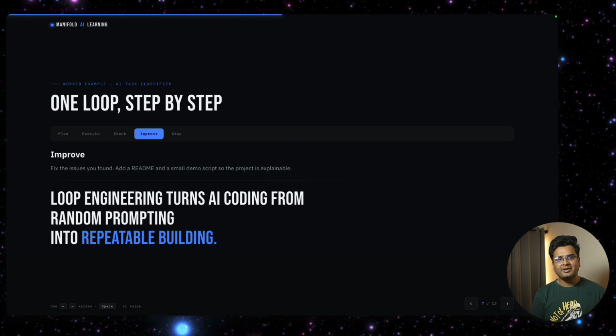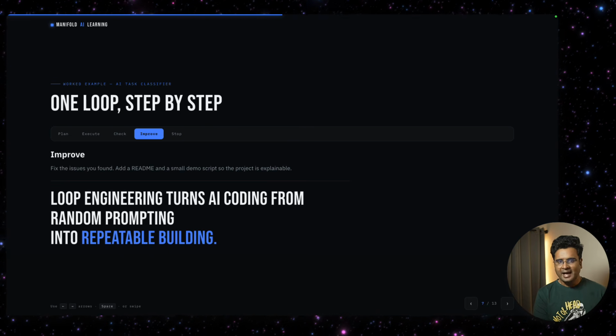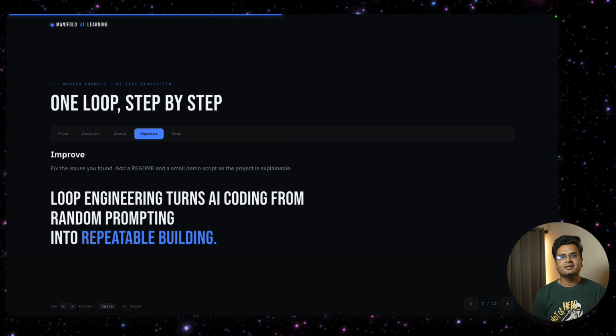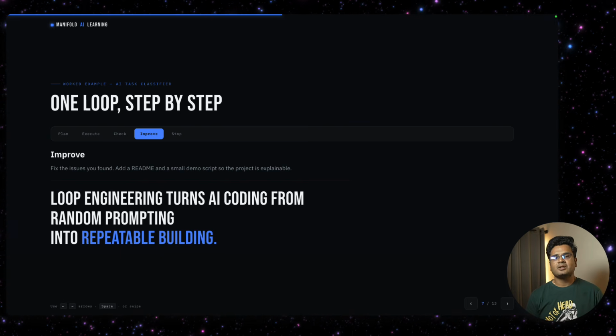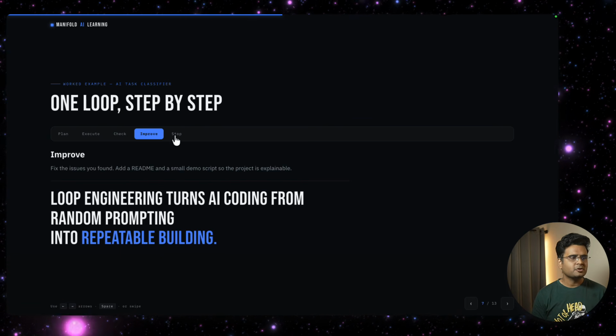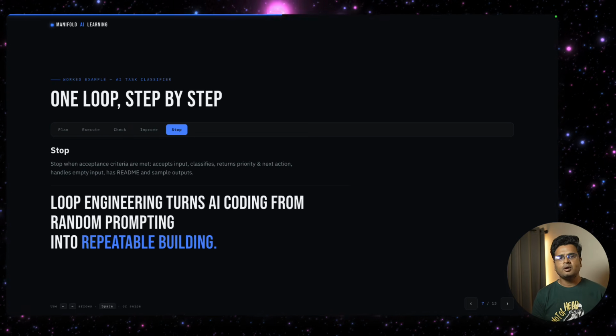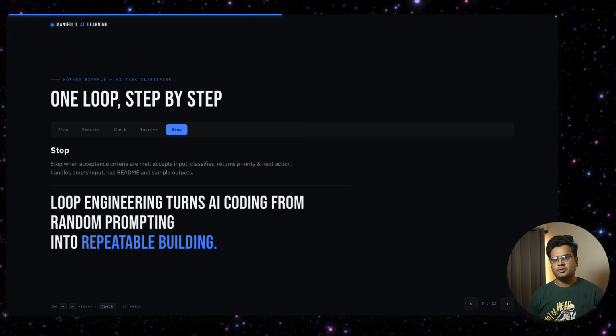Here we fix what we found. We add a README file. We add a small demo script so the project is actually explainable to someone else. And then stop. Over here, we stop when the acceptance criteria are actually met.